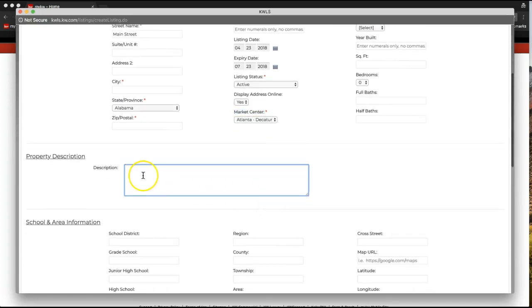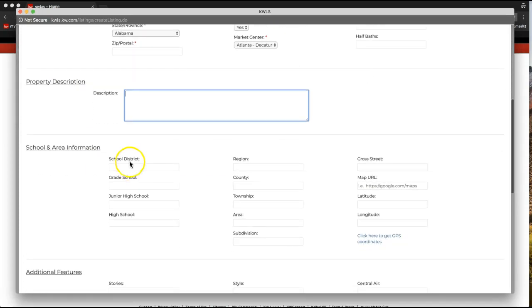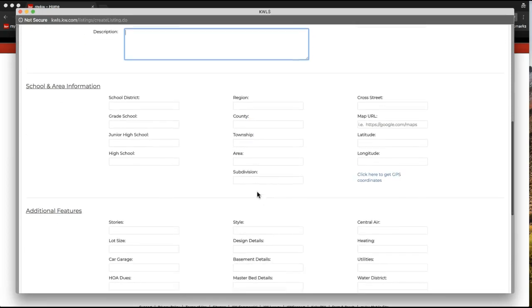All right, coming on down to the description field. These can be your remarks for the listing. You can simply copy and paste this from what you're putting on the MLS, or you can add more in that description. We have some school information, and again, you'll notice these fields are not asterisked. There's not a red asterisk next to those, so you don't have to enter this information, but of course, it's always good to give more information about the property.